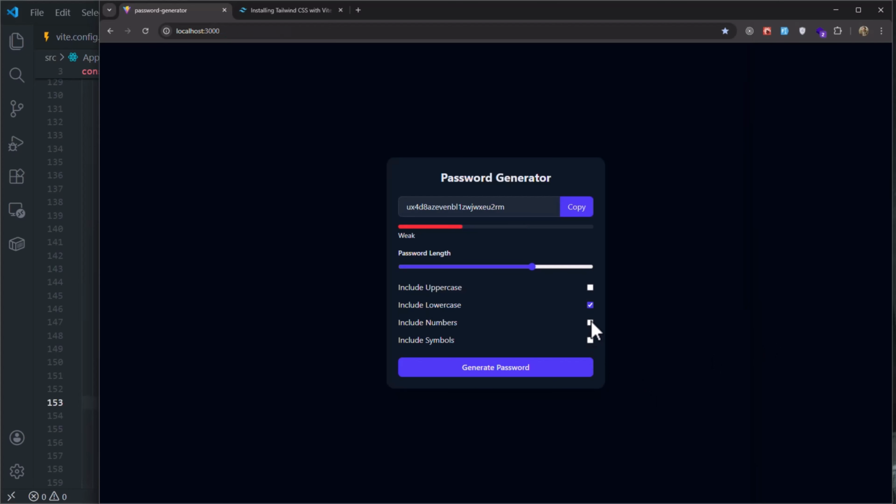So now let me uncheck. So you can see that I actually unchecked all of them, so I have no passwords here, as you can see. Now if I check the uppercase, I have a password with all the characters uppercase. Now if I include lowercase as well, you can see that I have a password combining of uppercase and lowercase together. Now if I add numbers, you can see that I have also numbers inside my password, and the password turns from weak to medium.